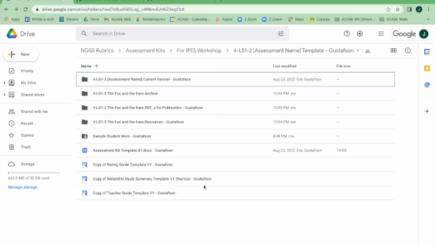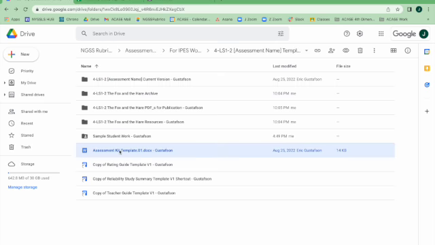I'd like to show you how to use your folder, show you some of the required things and also some suggestions. The first thing I just wanted to show you is you all have an assessment kit template document in here. And if you did not do any editing on that document, you can just go ahead and delete it.